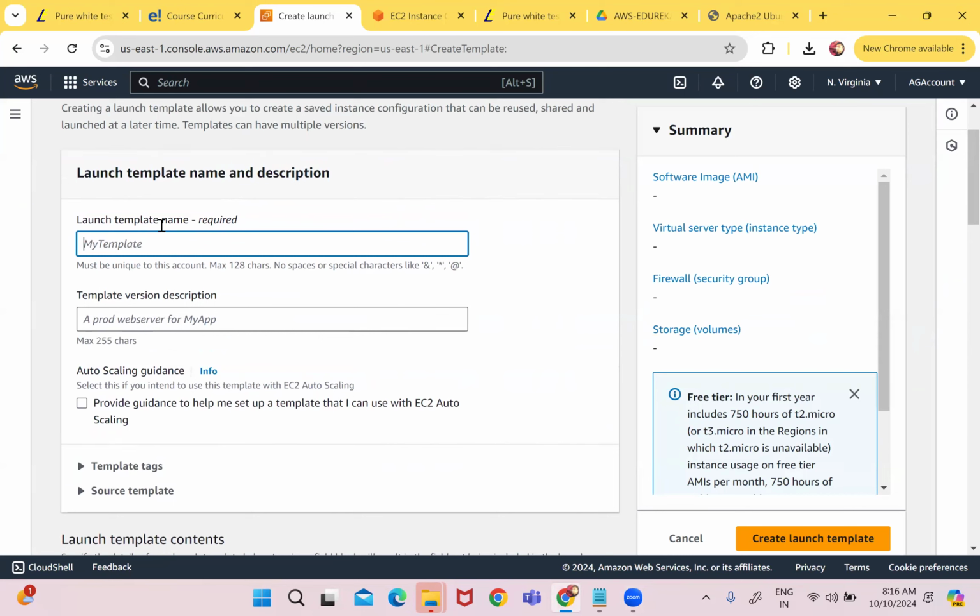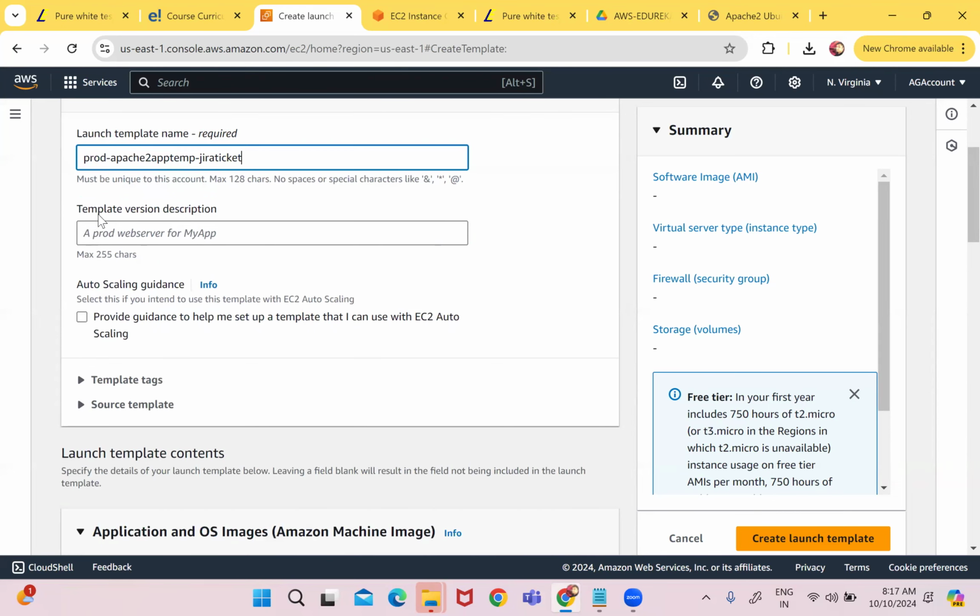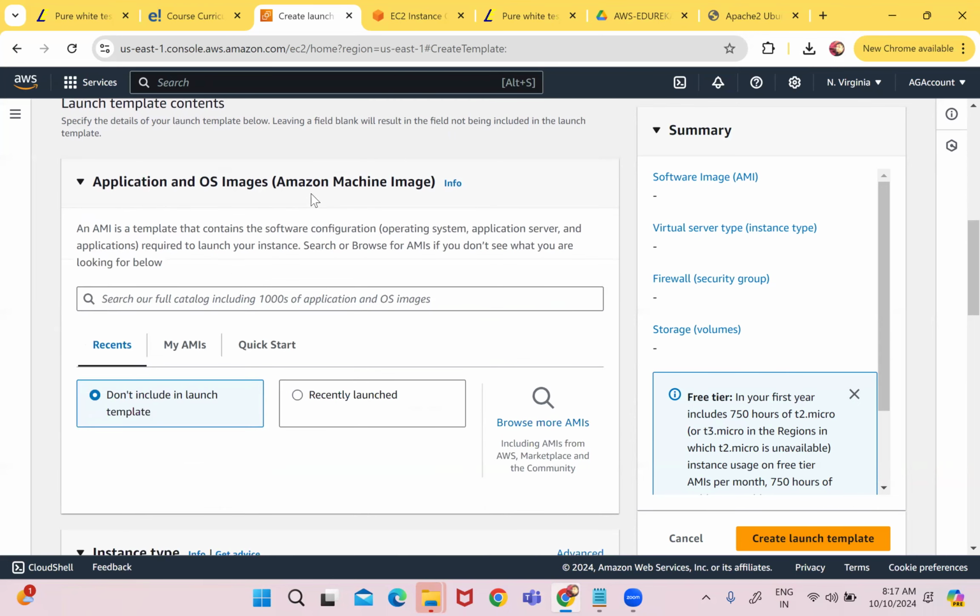It could be any name. Let's say I'm creating a production machine template, production machine Apache 2 application template. You can then define your ticket ID, the Jira ticket ID, or the task which is assigned to you. Now, you can define the description about this template, what exactly it is doing. So all those things can be taken care of.